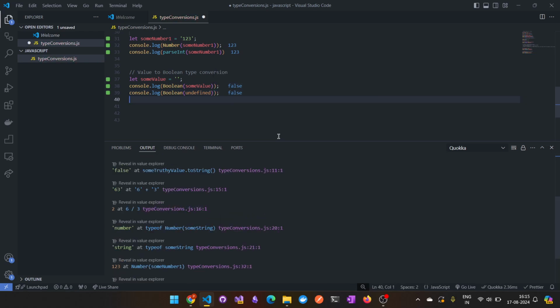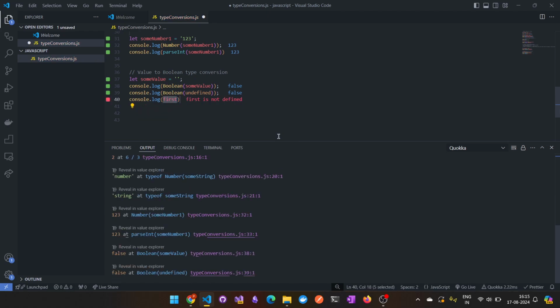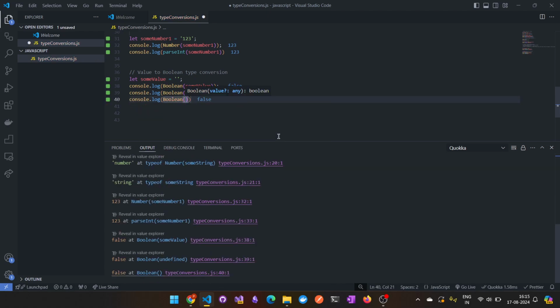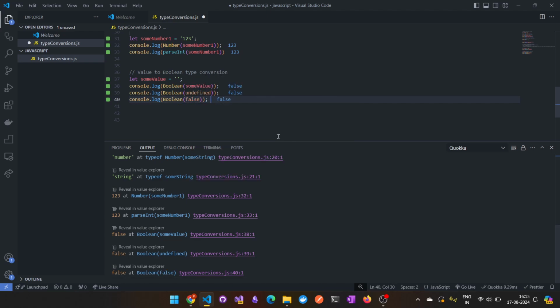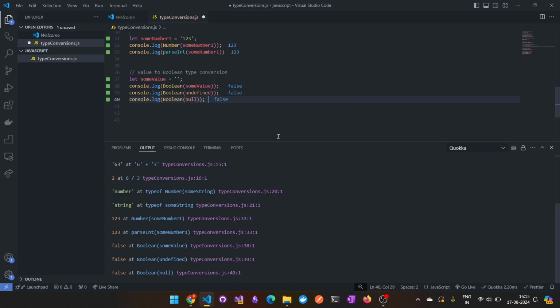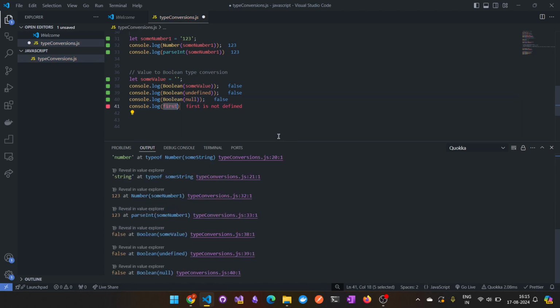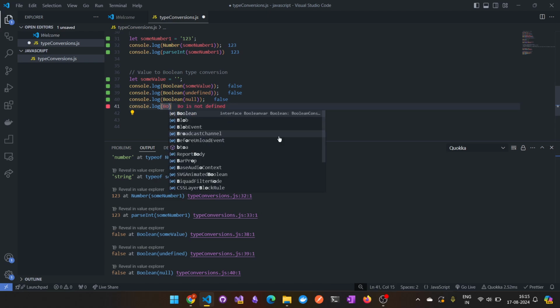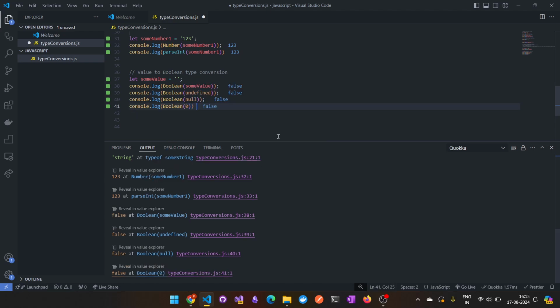Let's try something else here. Boolean, and then we pass false. False is false; we are not converting anything here. Let's try to pass null here. Null is going to be false. Let's try to pass 0 here. 0 is false.